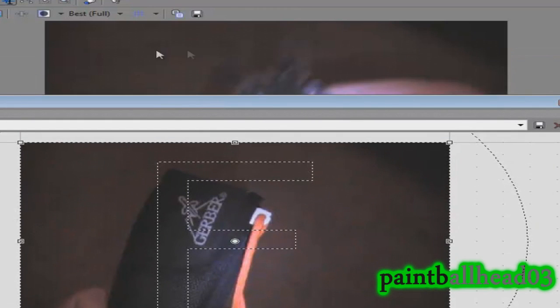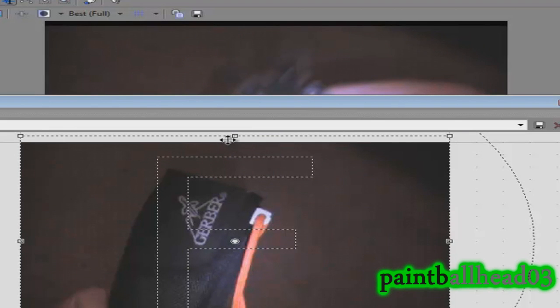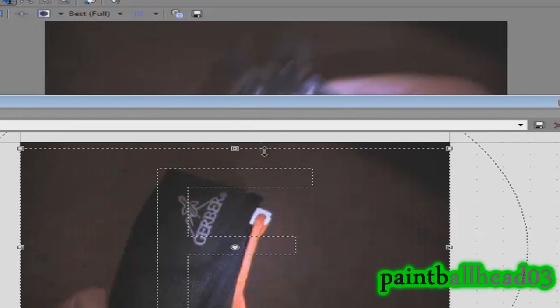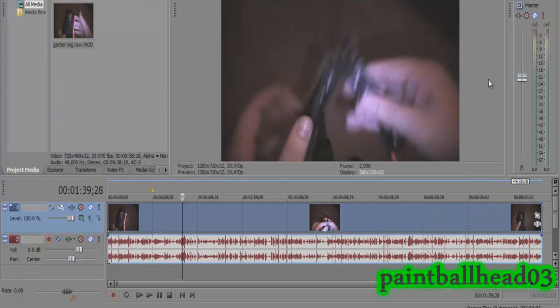So let's say I have a black line like that. Then what I want to do is bring this down like so. And then I got rid of my black line like that. So, yep, hopefully you got your video to full screen.